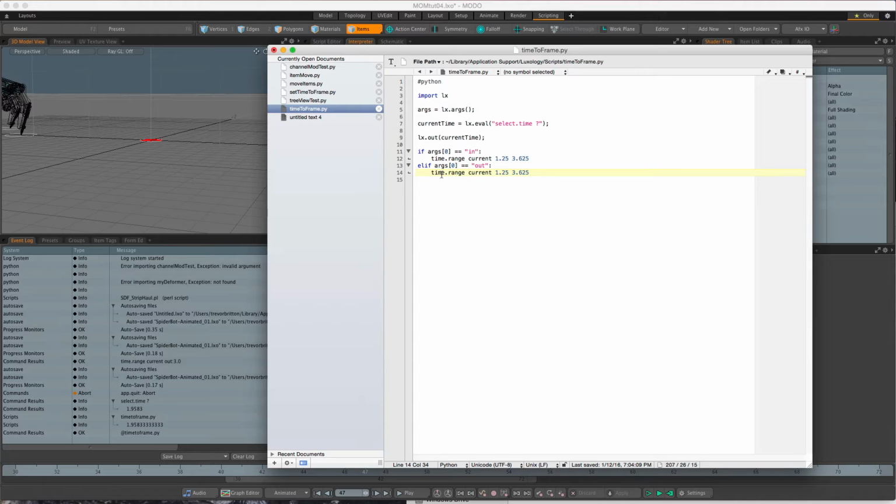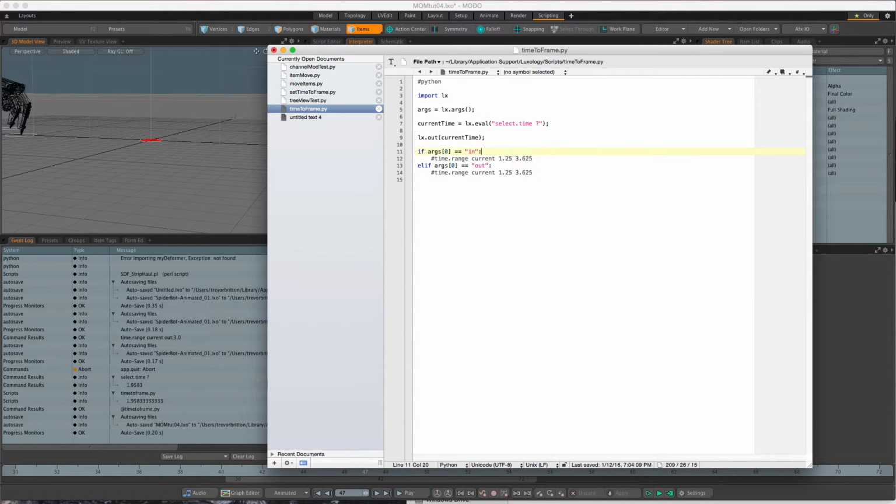Let's see, I'm just going to copy and paste this as another placeholder. Okay, so now we should have the basic structure of our script working. I'm just going to put in a test here real quick and say lx.out and the word in. And then down here, I'm going to say lx.out and the word out. And that way we can just test our logic and see if it's working correctly.